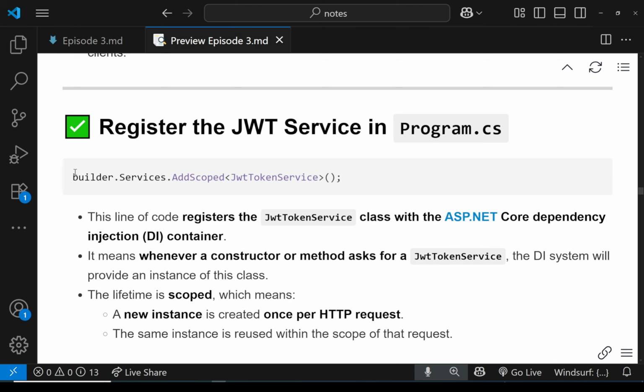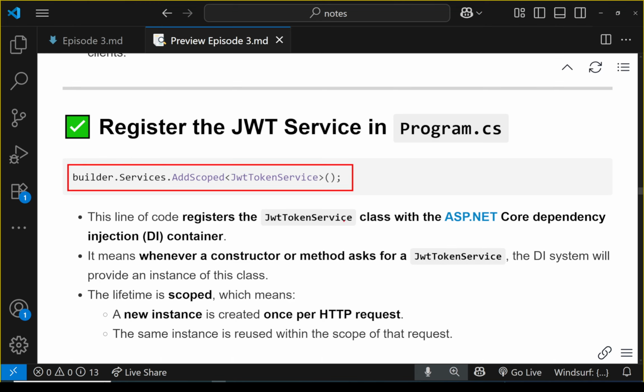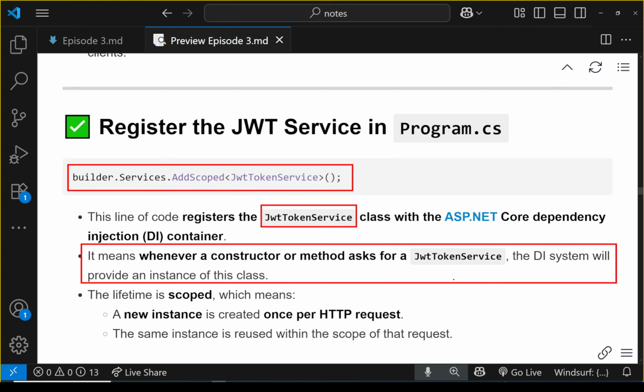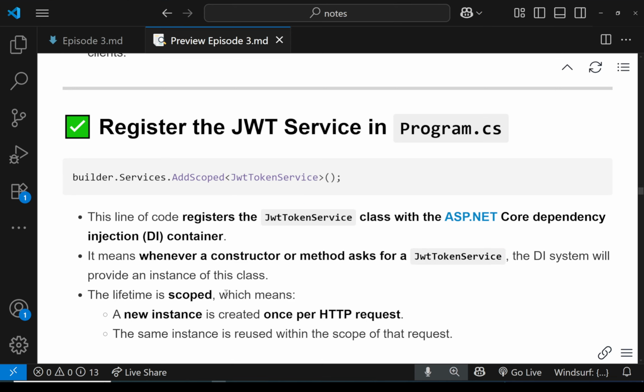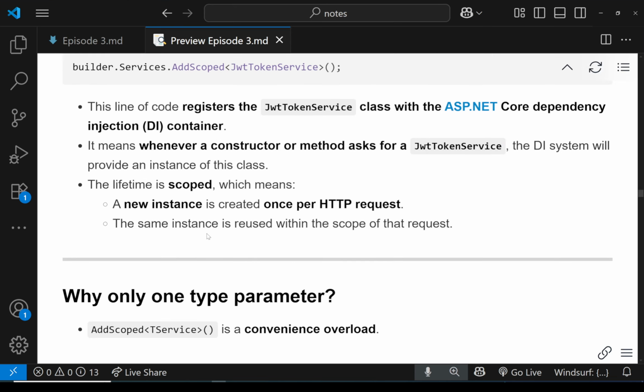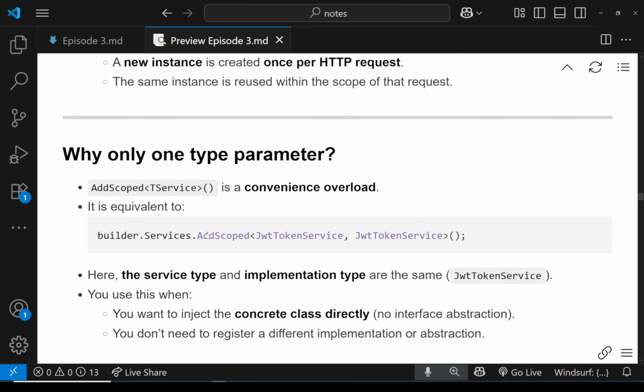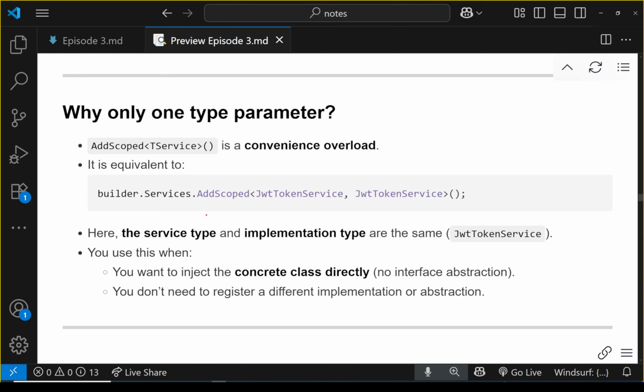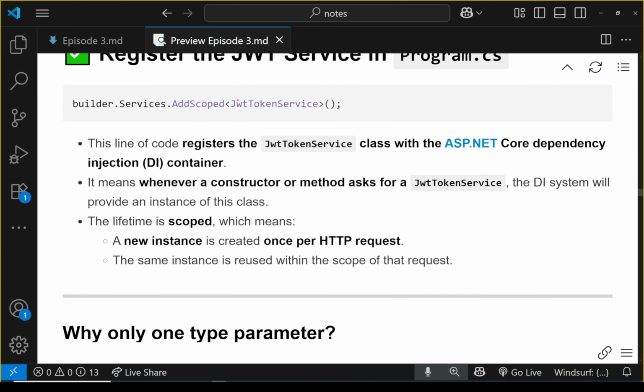The next part, of course, would be to register this class in our IOC container. So we're going to add this code to our program.cs. This line of code registers the JWT token service class with our dependency injection container. It means that whenever a constructor or a method asks for a JWT token service, the DI will provide an instance of this type. The lifetime is scoped, of course. It means that a new instance is created once per HTTP request, and the same instance is reused within the scope of that request.